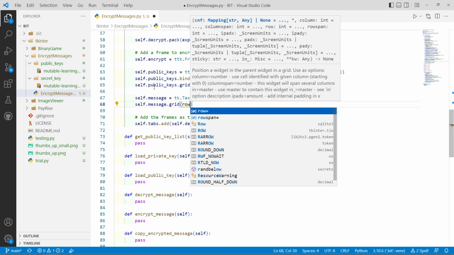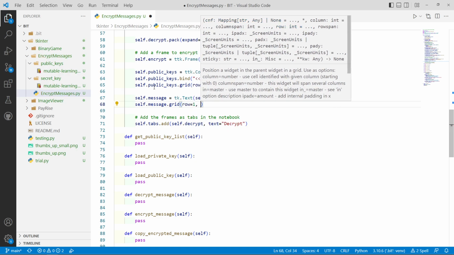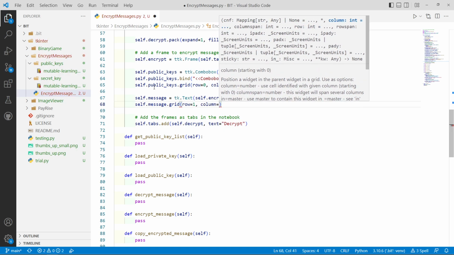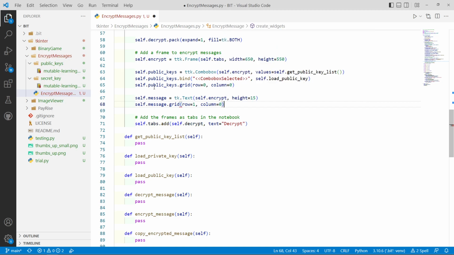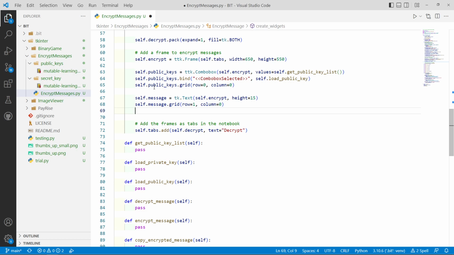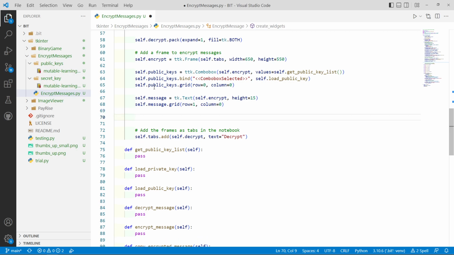This one's going to be row equals 1, column equals 0. There we go. So that's our area to type in our message. Now we need a button to actually encrypt that. So we do self.encrypt button, just so it's a different name.